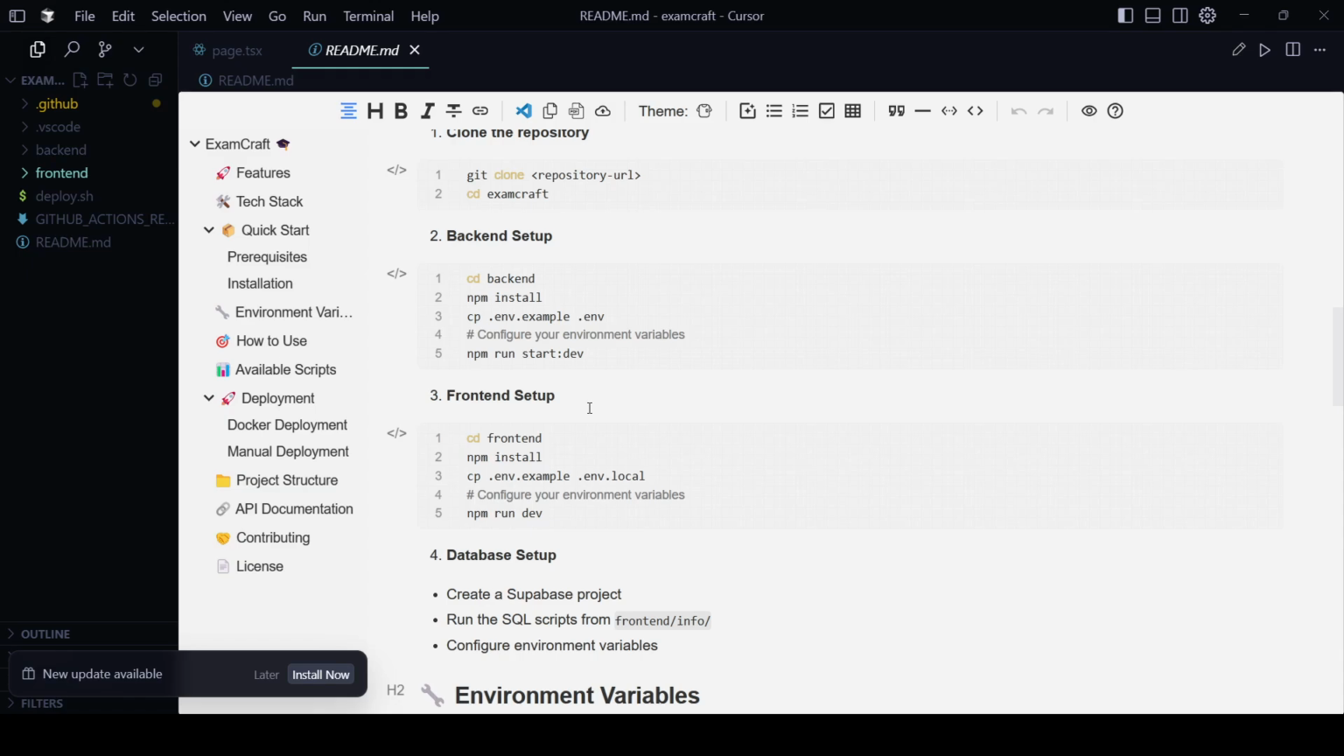and then we have to run the app with npm run start dev or npm run start production. And then we have to start the front end. To start the front end, we have to go to the front end folder, and for this we have to give the command cd frontend. Then we have to install with npm install. Then again we have to copy the .env file, and then we have to give the command npm run dev.